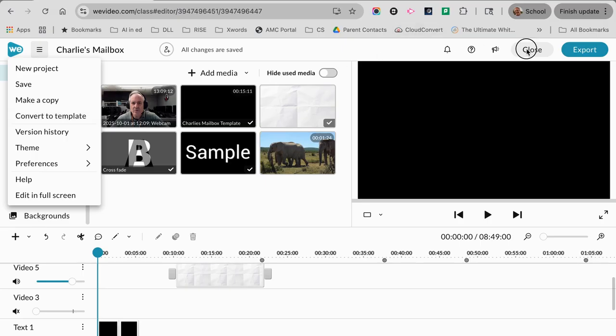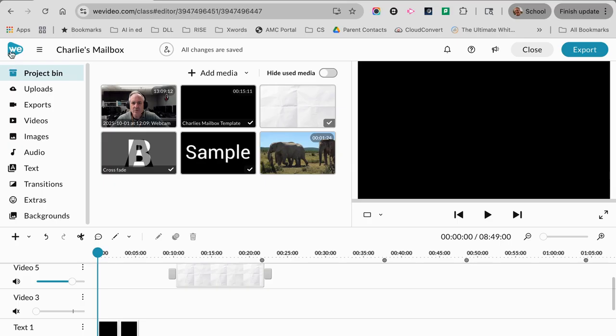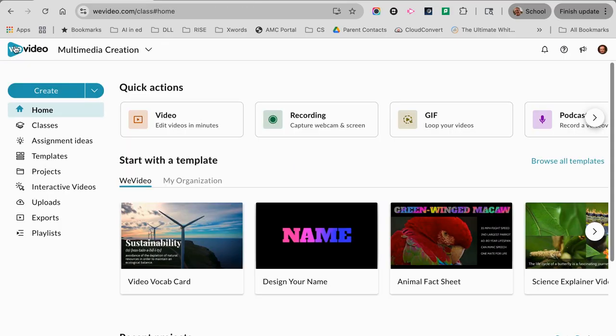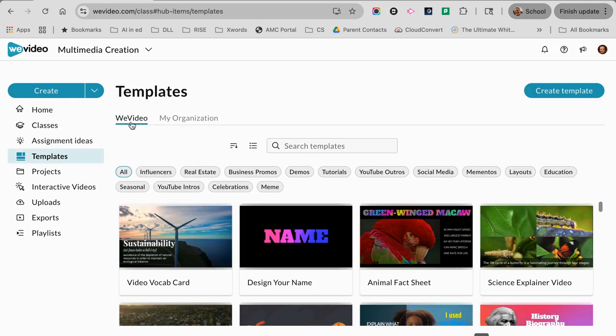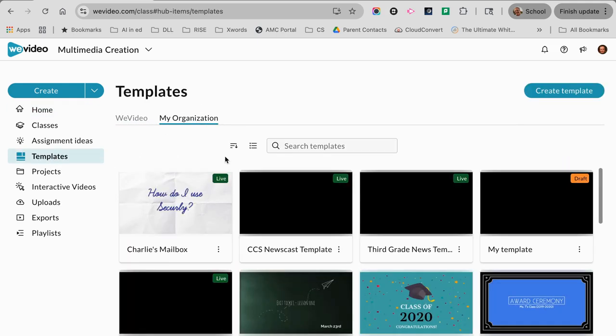So let me show you what that looks like. If I come back to the WeVideo icon to get back to this screen, and I come down to Templates, and I switch from WeVideo to My Organization, there is that template. Oh, I forgot to say, you do have to click to make it a live template instead of a draft template, so it's available. And be aware that you are making it a template for the entire organization. So theoretically, somebody could go in and use your template. So if that's an issue, well then, don't make a template, obviously.